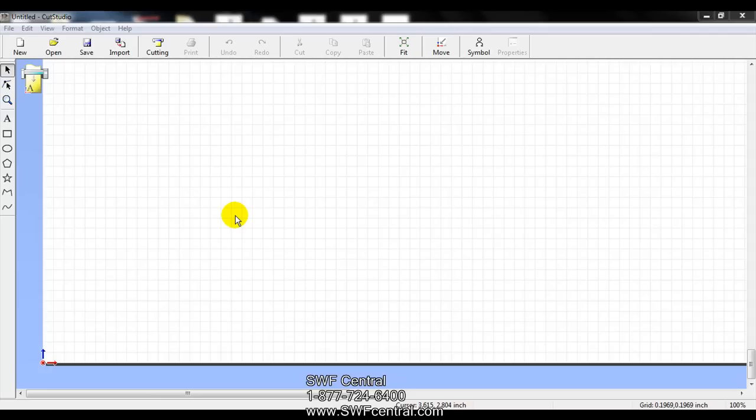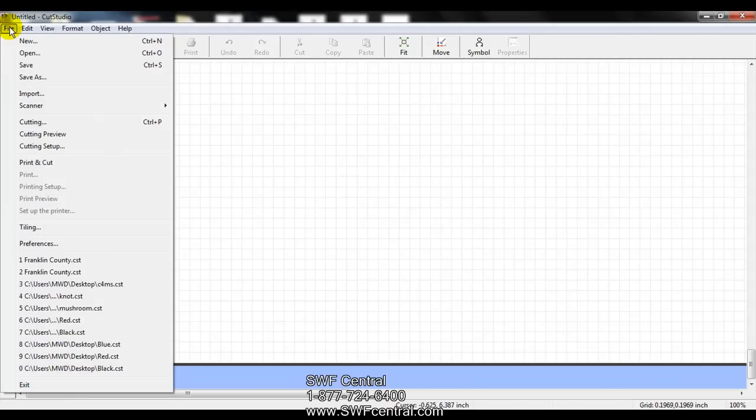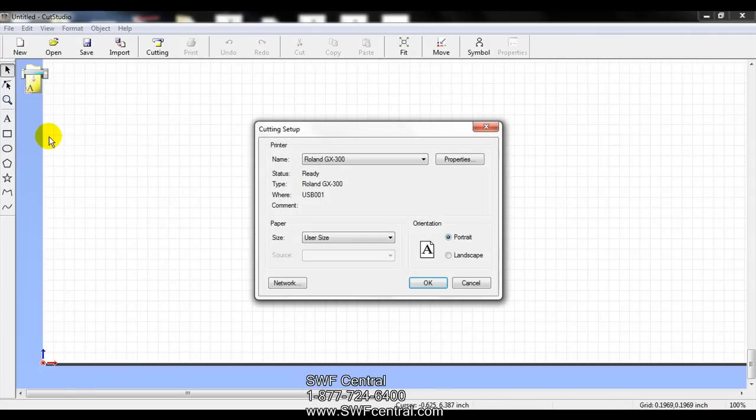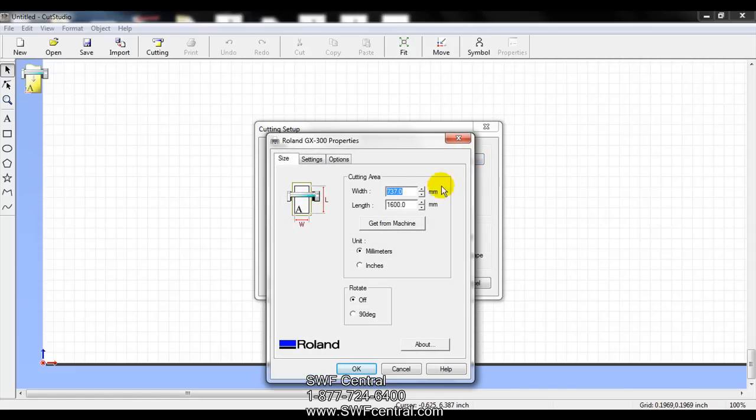In order to set up the workspace to reflect the material that you're cutting on, or how wide the cutter will actually cut on the material, we need to go to the cutting setup. So up here I left click on File, scroll down and left click on Cutting Setup. When I select that, the Cutting Setup dialog box appears. In here I have the Roland GX300 selected. I will then left click on the Properties button, and here is where I can actually set up the cutting area.